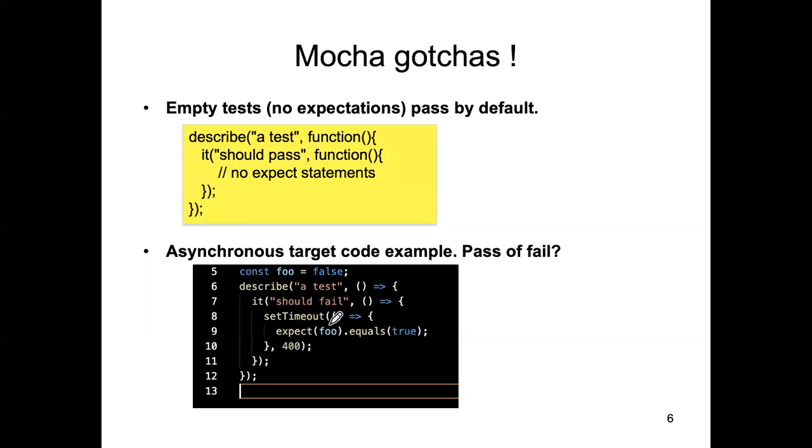Now, what am I actually doing? I'm testing to see, is the foo variable equal to true? And up here, I have set foo to false. So I would expect that test case to fail because my expectation is going to fail. But the problem is it's not going to fail. It's actually going to pass. And the reason it's going to pass is because by default, Mocha doesn't really support asynchronous targets.